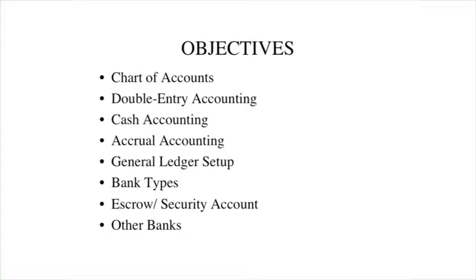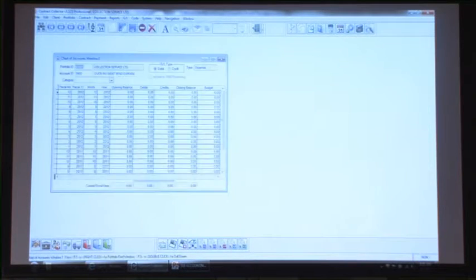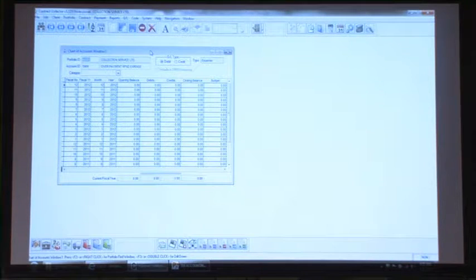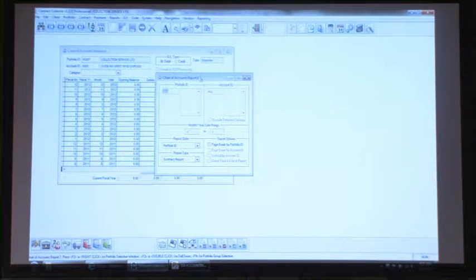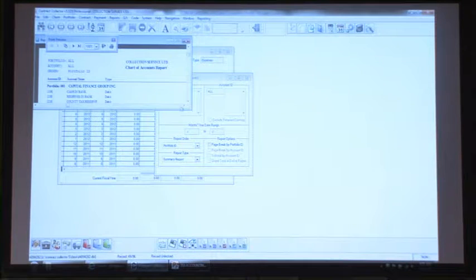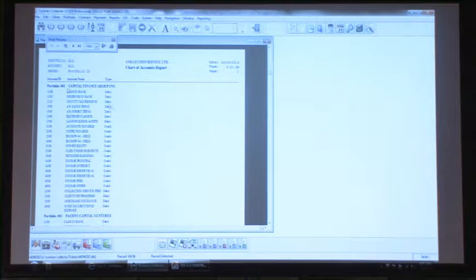Generally, any discussion about the accounting in the software is going to start with the chart of accounts. Your chart of accounts window is where each of your chart of accounts are set up, and we do follow a fairly standard setup for our chart of accounts. If we were to run a chart of accounts report, we could see all of the accounts that were set up for a certain portfolio. I'll go ahead and just preview this report so we can take a look. This report is showing us what accounts have been set up, what the name of that account is, and whether it's a debit or credit account.